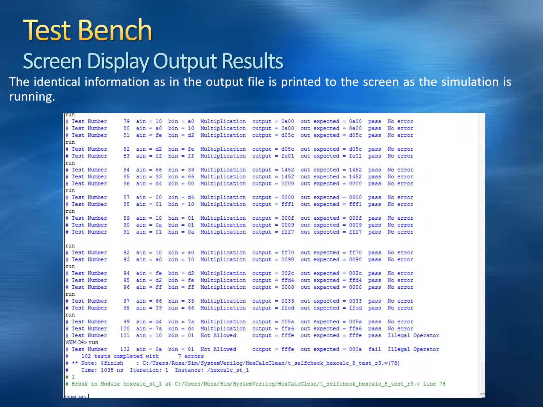This slide is just a screenshot of the output displayed as the simulation is running. It contains the identical information as the output text file. Note at the bottom of the test, at the end of the simulation, a summary of the test is printed. Here it's 102 tests completed with 7 errors.